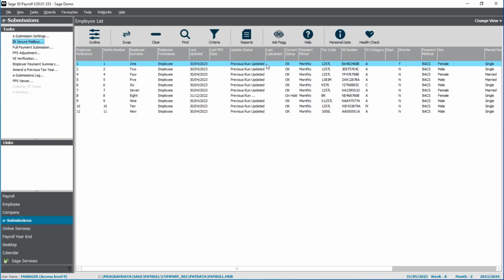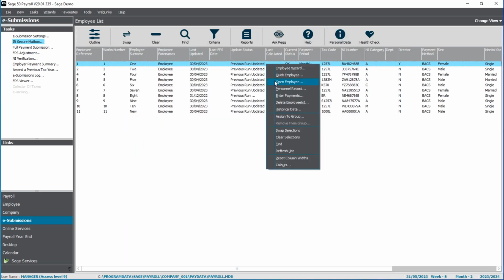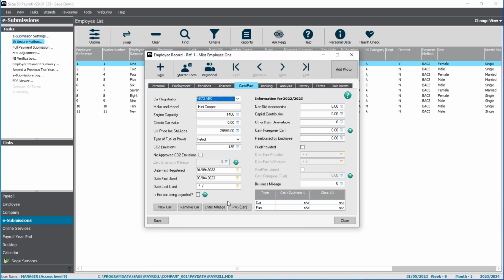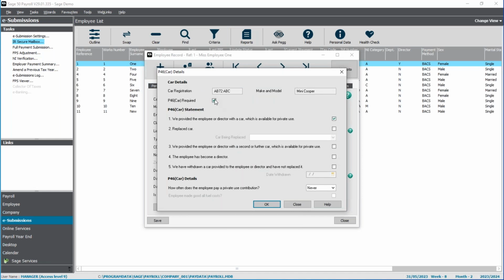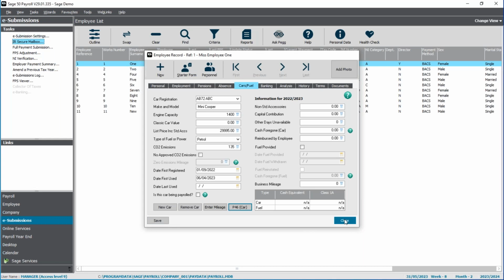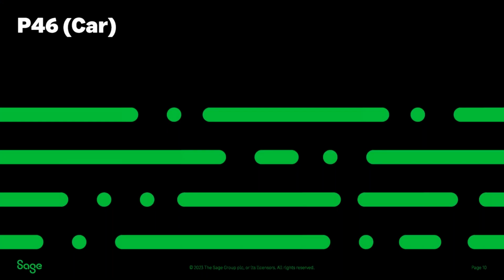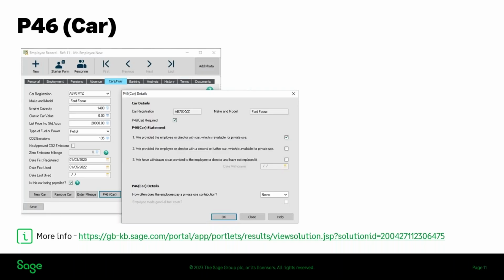And if we had ticked the box to clear the P46 car flag, which in this case I don't think we did, all that would have done is untick this box. So it's no longer required because we've already sent it. And that there is submitting a P46 car. So a little bonus for the secure mailbox there. And again, more info can be found on the link on the slide.